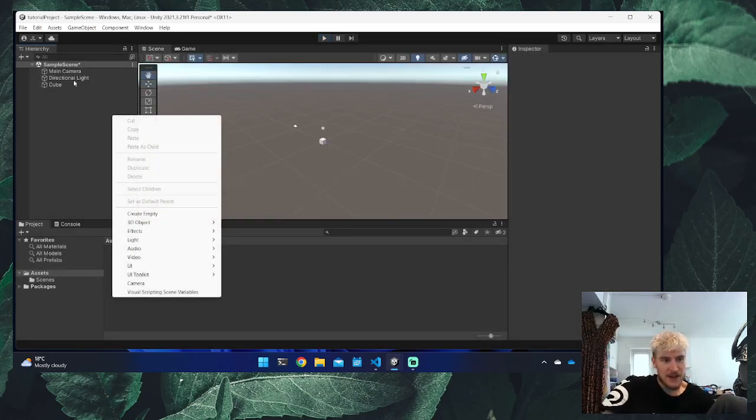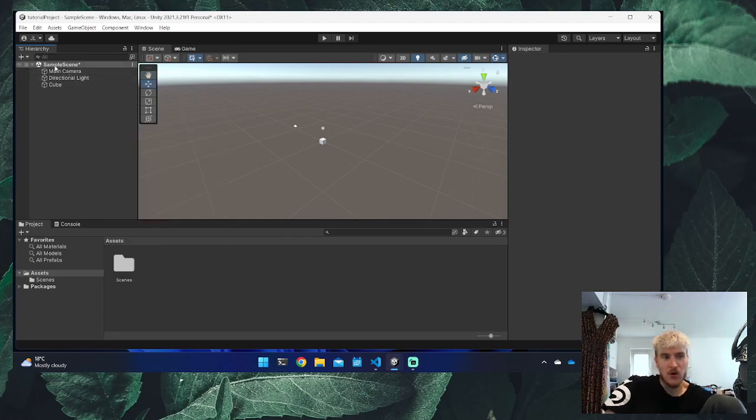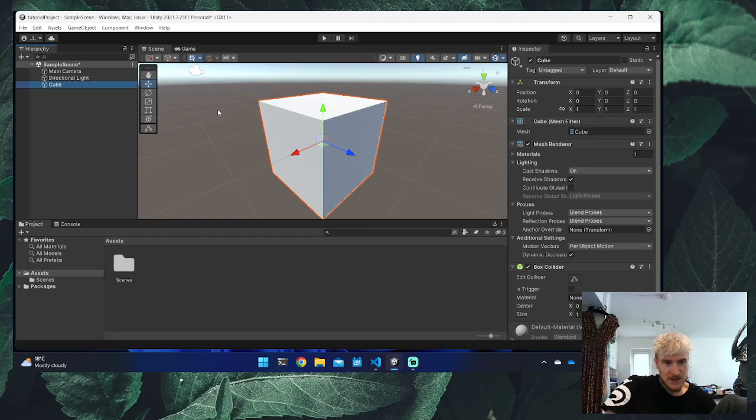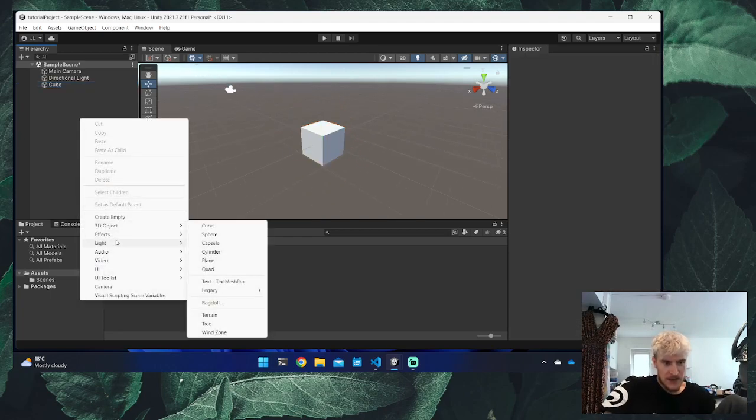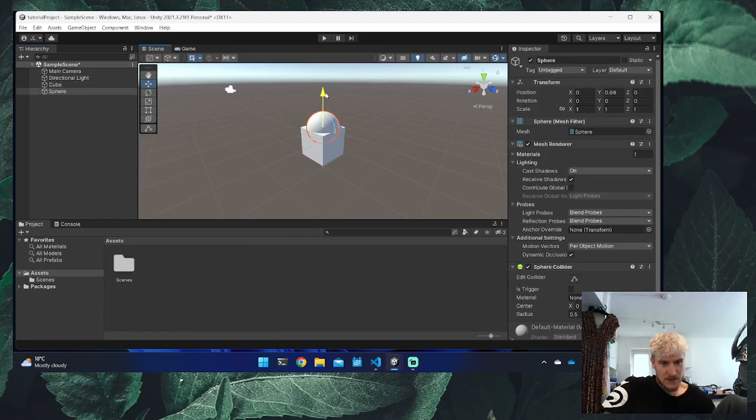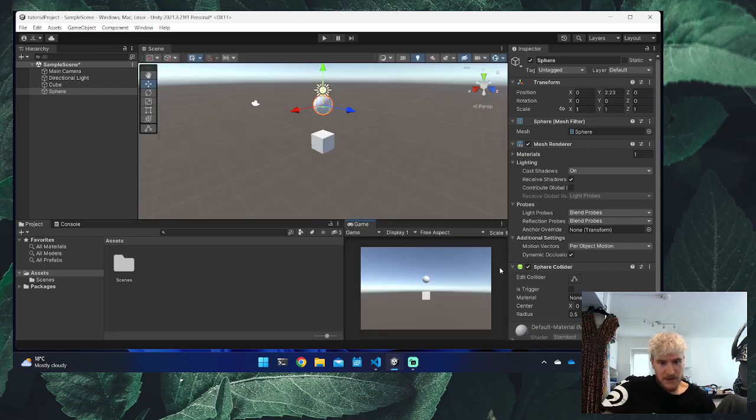So you can right click. This is all your objects in the game. So the cube is an object in the game right there. So you just right click and you've got the options to make stuff. So we could make a sphere. Simple as, right? So, do you know what? I'm going to put that there just so we can see what the scene looks like at the time.